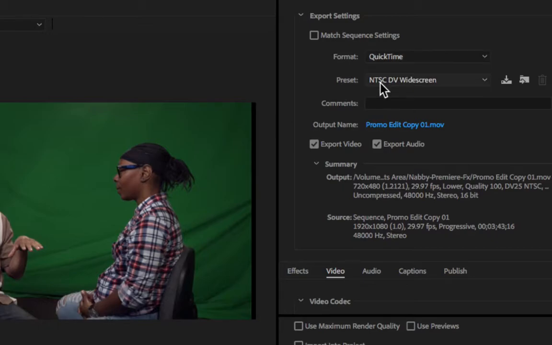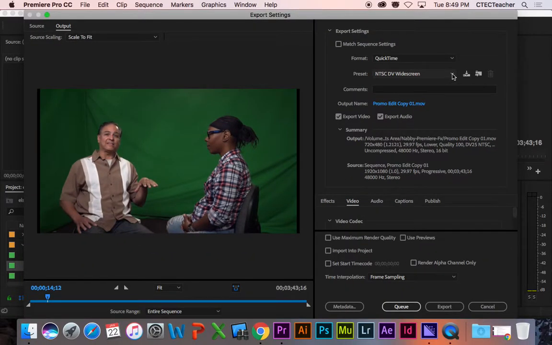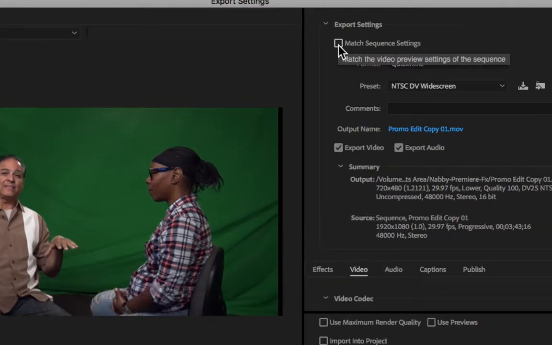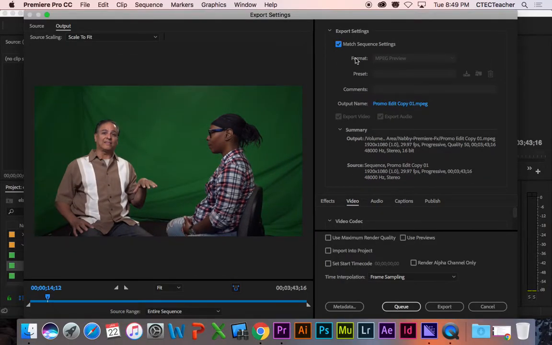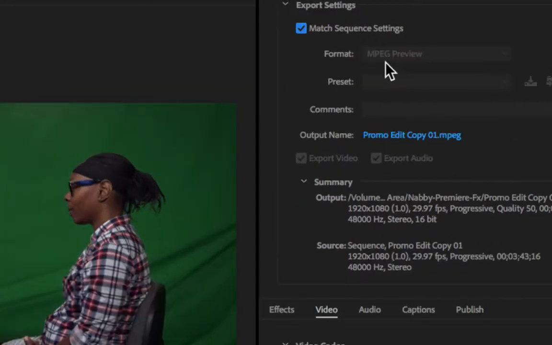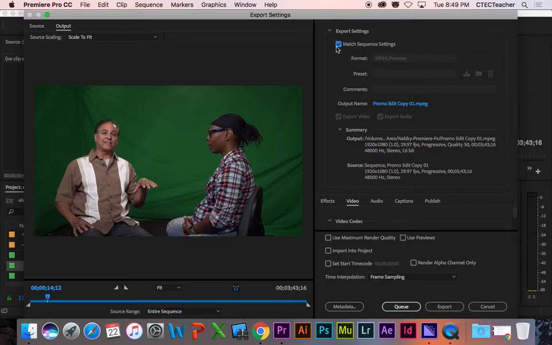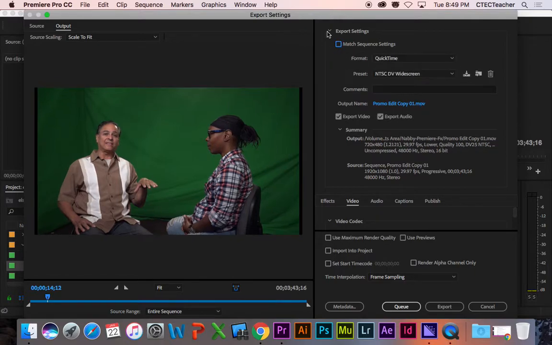Right now the preset is set to NTSC DV widescreen. That's digital video. That's not optimal. You could also check match sequence settings, and it's supposed to match the size of the footage, which is ideal. And then looks like the format would be an MPEG. But okay, so these are the straightforward steps.